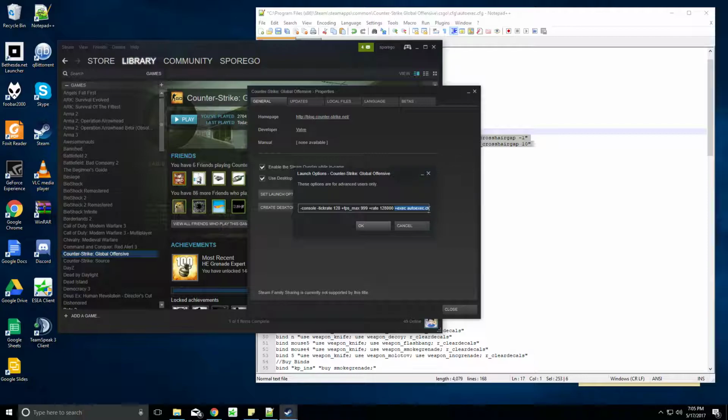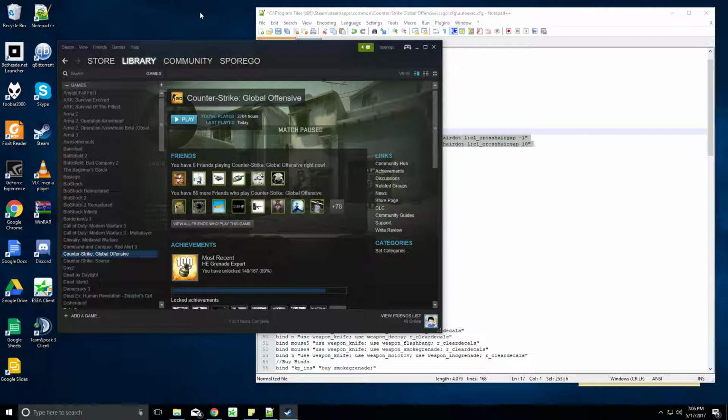What that's going to do is every time you launch Counter-Strike, it's going to execute the Autoexec. For me, when it launches Counter-Strike, it opens the console first, sets the tick rate to 128, FPS max 999, rate, and so on, then exec autoexec. Generally, you want to put that last. I think it matters, I have no idea. So yeah, that's how you create an Autoexec, and that's how you automatically execute it when you launch Counter-Strike.